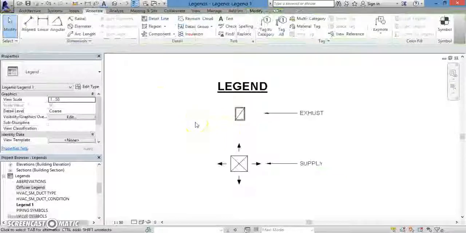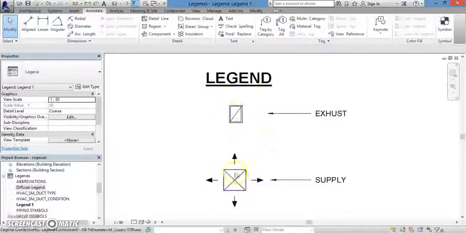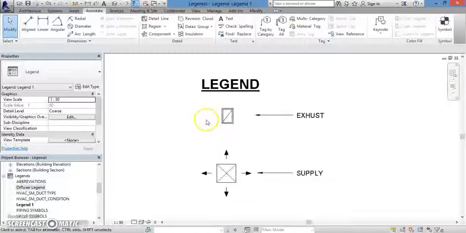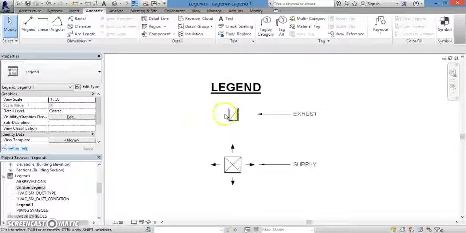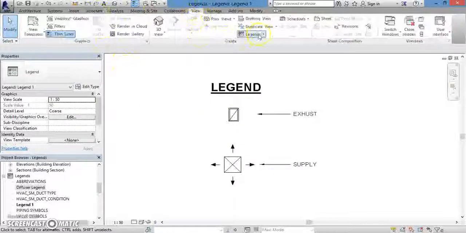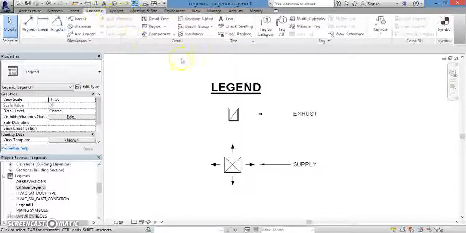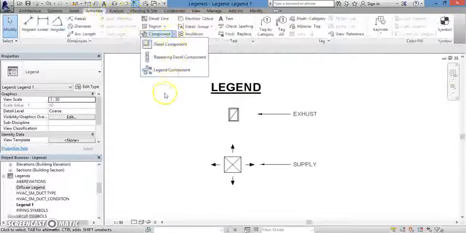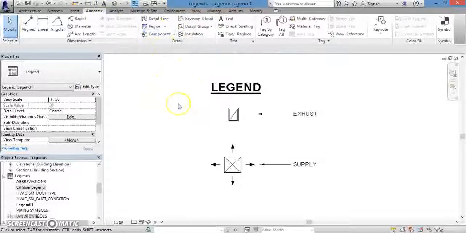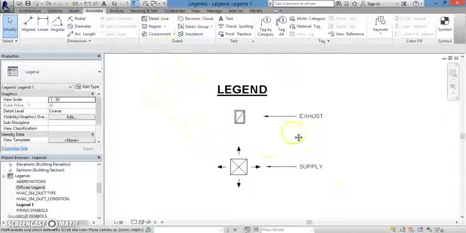Alright, let's review. In this lesson, we went over what a legend is, and how to create one in Revit. We discussed the different components that make up a legend, as well as how to insert those components. First, we go to the View tab, which lets us create a new view for our legend. Then, we go to the Annotate tab, and from components, we can insert the symbols for our legend. We then add text, and we're done.